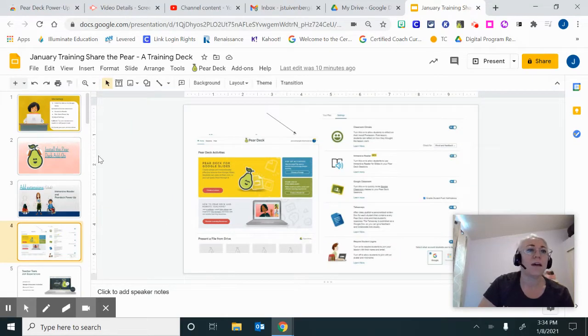Now that we have installed the add-on for Pear Deck and we have added the extensions for Pear Deck PowerUp and Immersive Reader, now I'm going to show you how to get to this menu here so it looks like this so that we can adjust our settings. So default is that all of these things are turned off and we need to make sure that all these things are turned on. So I'm going to go to Pear Deck.